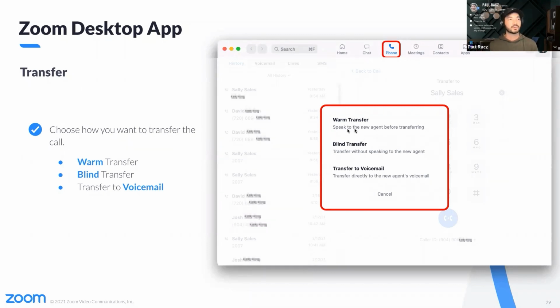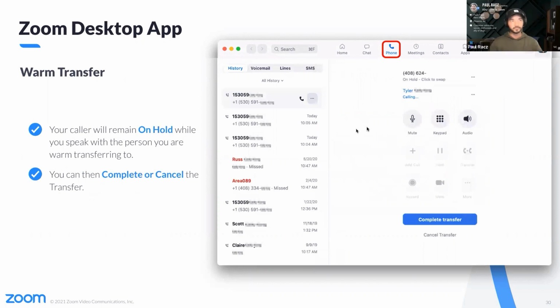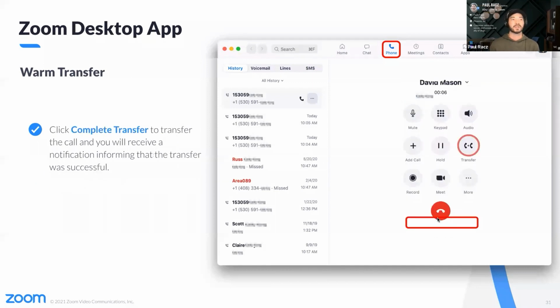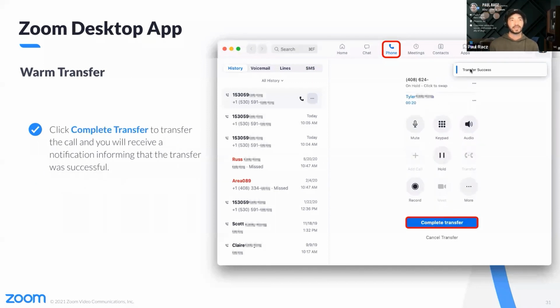In this example, we'll do the warm transfer. We have area code 408 on hold. I'm calling the secondary user to complete the transfer. We'll then talk to that secondary user. In this case, their name is Tyler. Tyler will say, yes, please complete the transfer. I'm looking forward to speaking with area code 408. I would click the complete transfer button. You'll get a little indicator on the top right that the transfer was successful. And then Tyler will be able to have a conversation with area code 408.